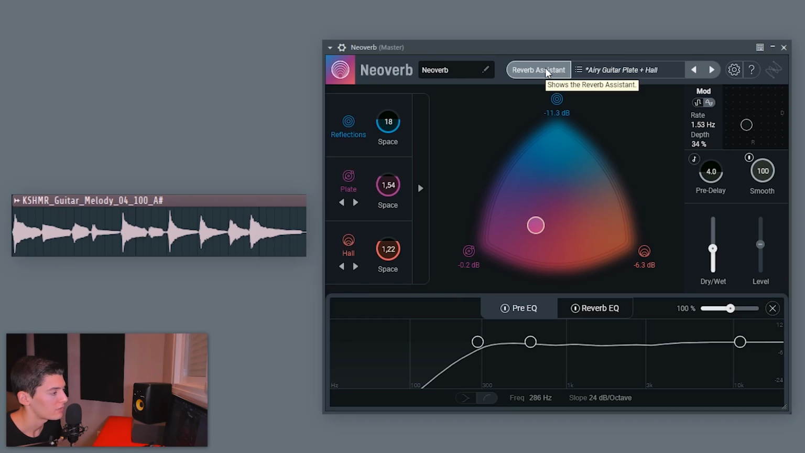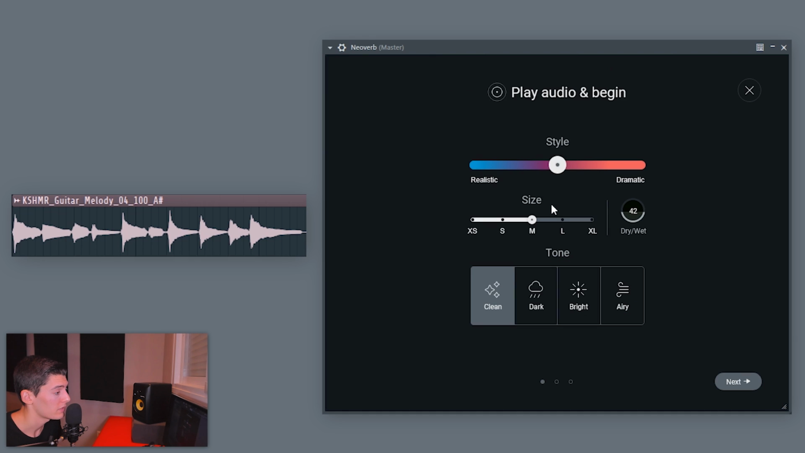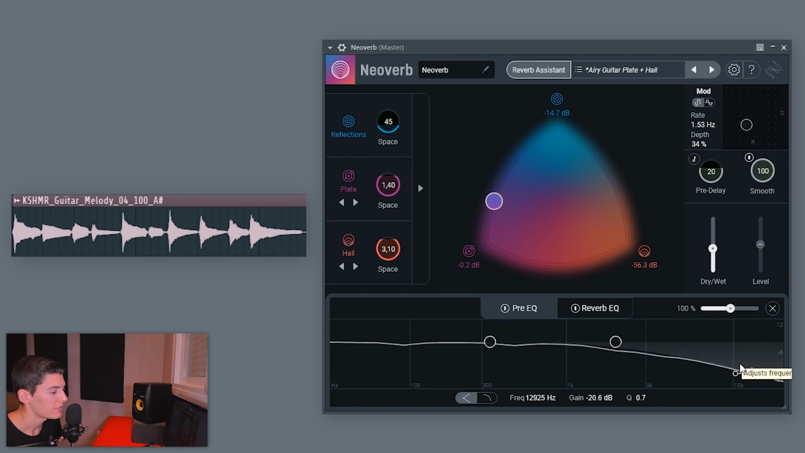But also, let's try just the Reverb Assistant and see how it sounds with this. I'm going to put it on dark and then change it a little bit. Okay, so it created this reverb. As you can see, it reduced a lot of the highs of the original signal, probably to create this dark feeling, but I'm going to increase them a little bit. But as you can see, it doesn't really touch the dry signal. It touches the signal before it comes into the plugin, but not the original one.